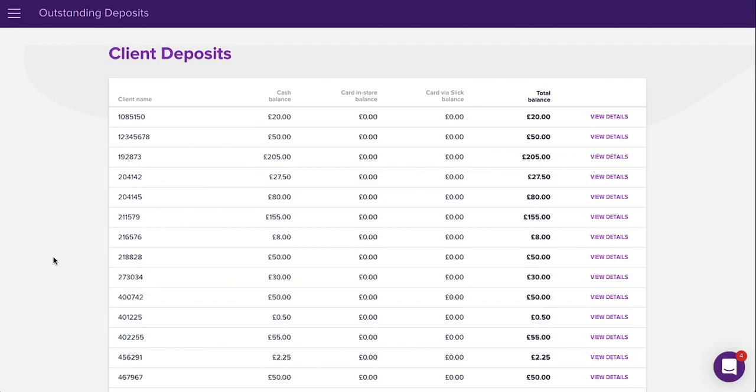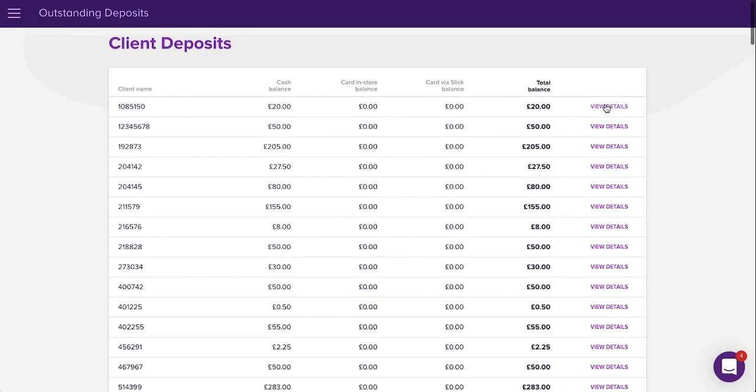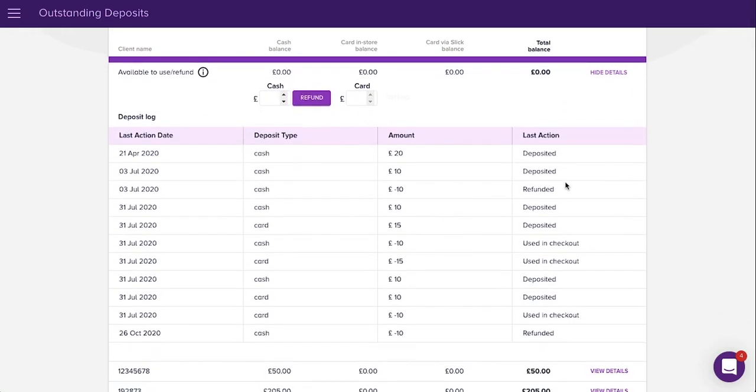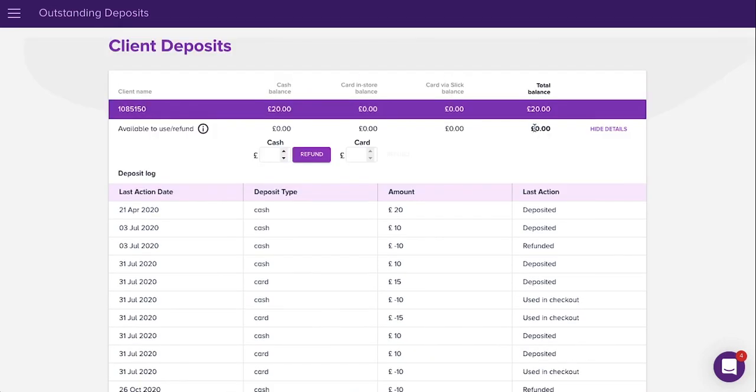When you take deposits, whether it be in salon or online, they'll show up in client deposits. If you click on View Details, you can see a list of any deposits that have been made and whether they've been refunded or used at checkout. You'll also be able to see if any amount is available to use or to be refunded. If it's not available to be used or refunded, it means it's still attached to a future booking. This will need to be deleted if you want to use it.